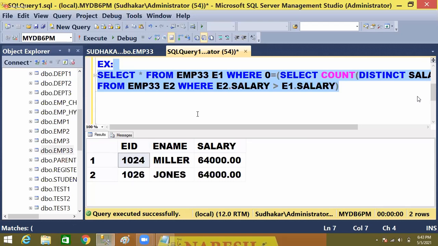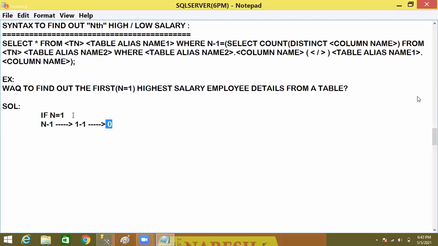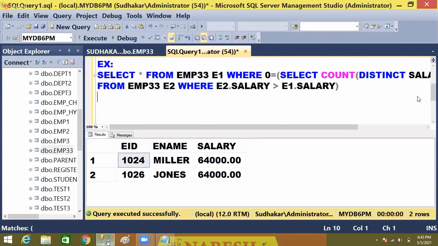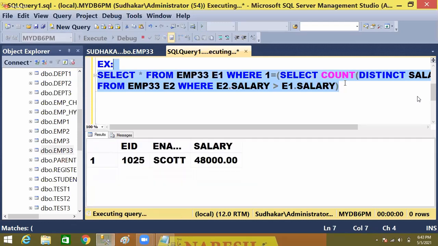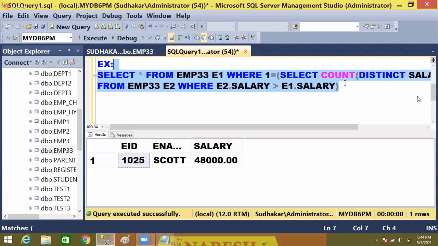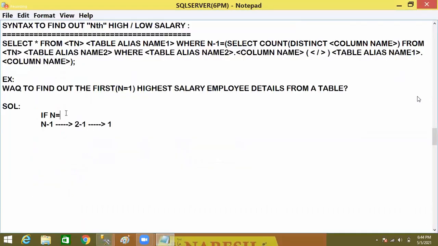Right? Now, suppose I want the second highest. Second highest means n equals 2. Then you substitute 2, and 2 minus 1 is 1. So you just change your n minus 1 formula here to 1. If I give n minus 1 as 1, then it gives the second highest salary employee. Who is the second highest salary? 48,000.